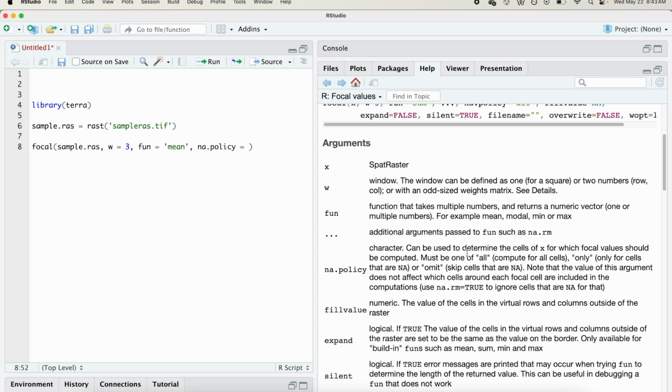If you want to replace all the cells with some calculation, you can click all. Or if you only want to fill in cells that are missing, you can click only, or you can type out only. So I'm going to do NA policy equals only. Let's save this to a variable called newras.